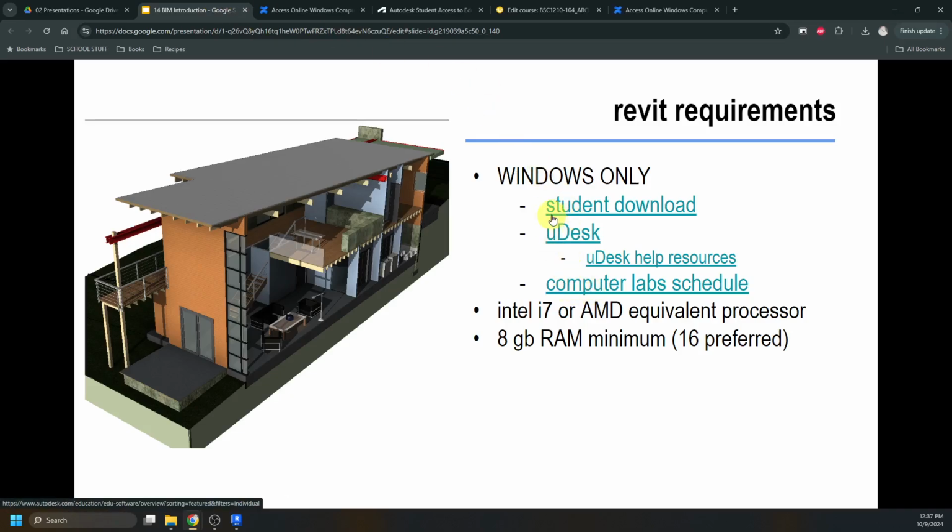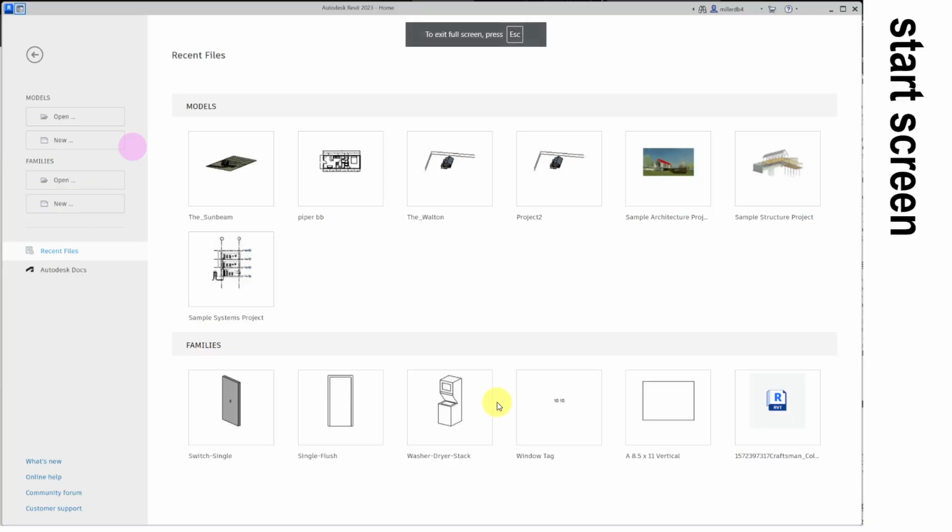So we've got a couple of different options for you to be able to access Revit work in there. Now, I want to just look at some of the features of Revit before we actually open up the software and look at our sample file.